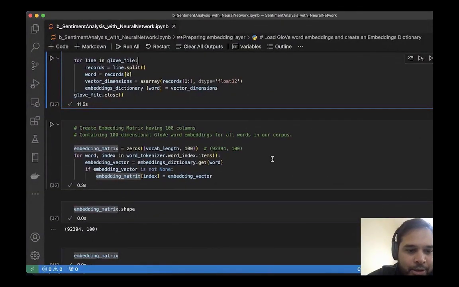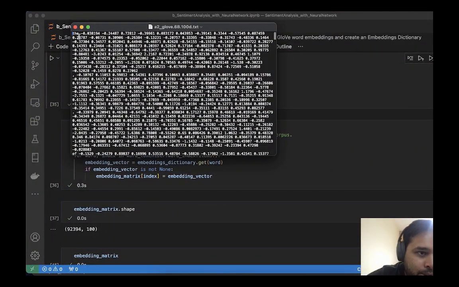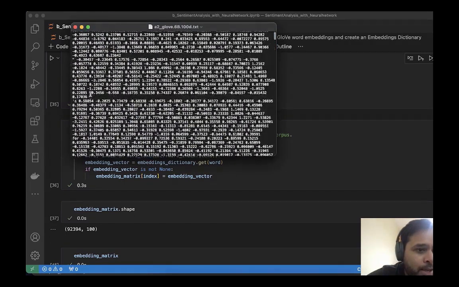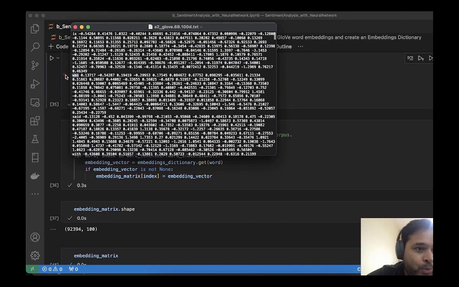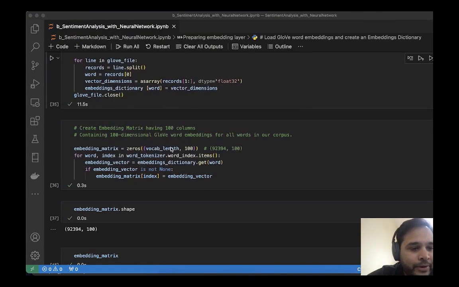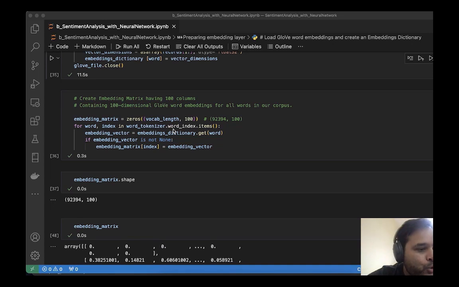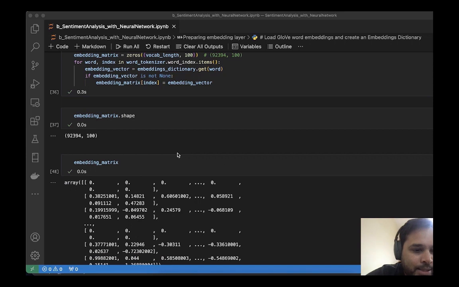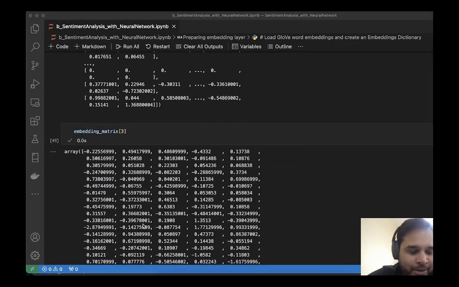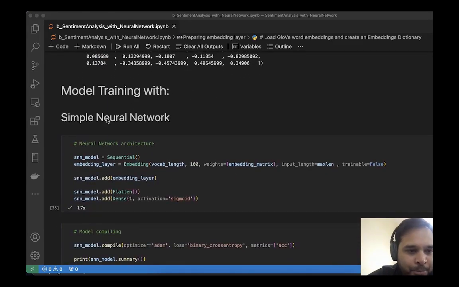For another word like "was", we have a bunch of features. We're going to use that as reference, and we're going to turn the words in our corpus into the same format. We're going to get word vectors for them. And after that, we can see that for our 92,342 words in our corpus, we have 100 columns with different features generated. So this is called our embedding matrix, which we are going to feed into our simple neural network.